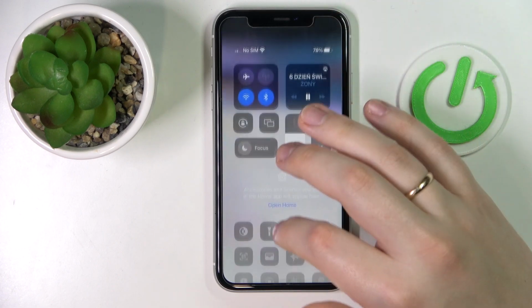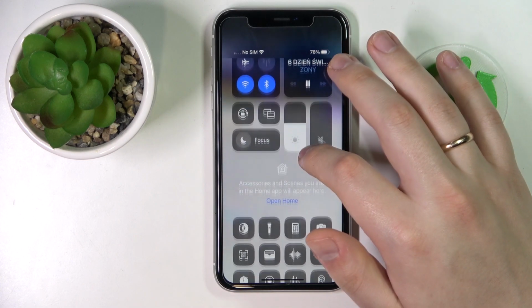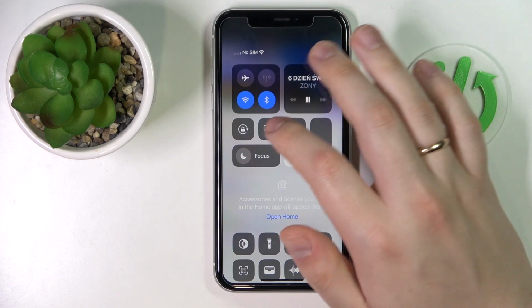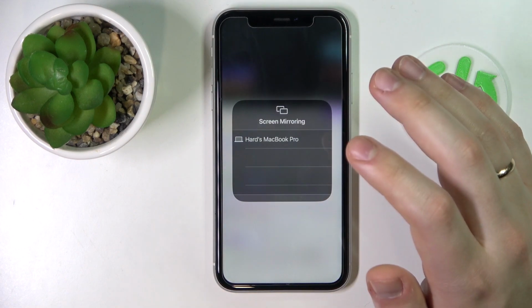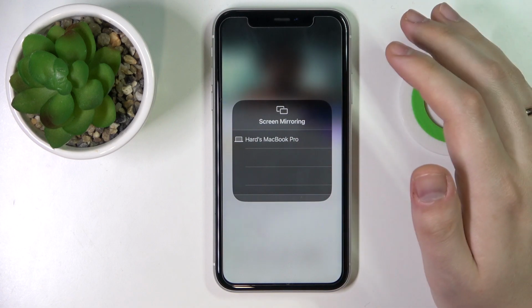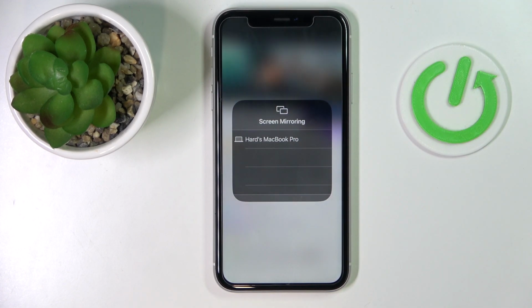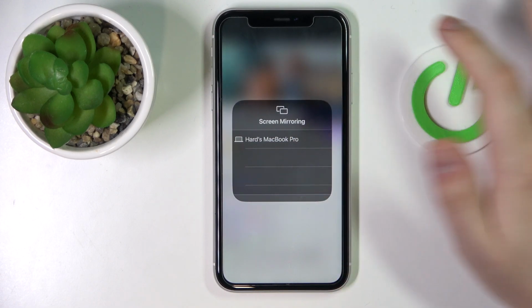So on an iPhone, you just open up the Control Center. In here, this is the screencast feature, or the icon that is responsible for it. Tap over here, choose your TV from the list. Make sure that your TV supports the screen mirroring option to begin with. Just tap on it and it will be connected.